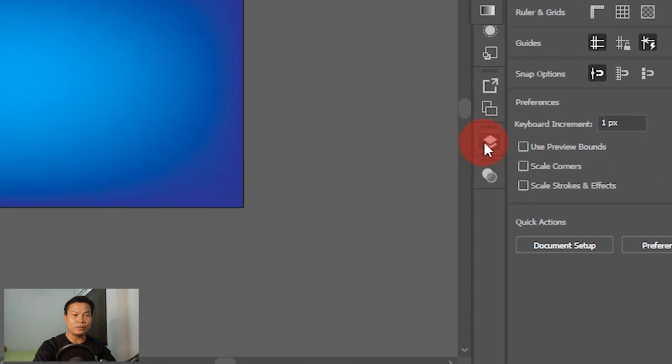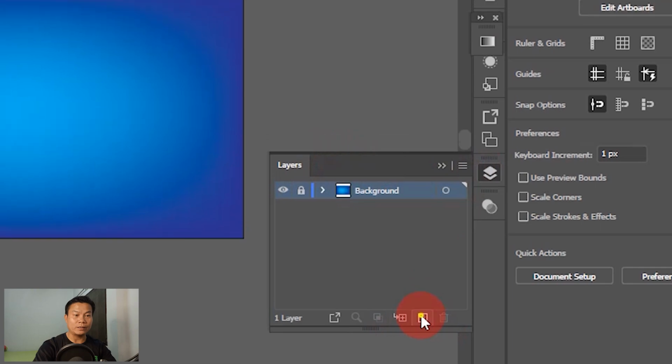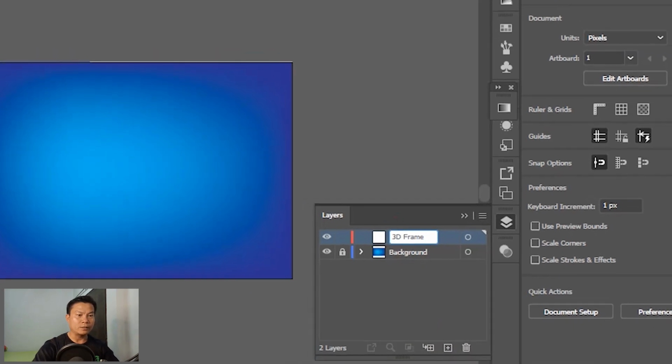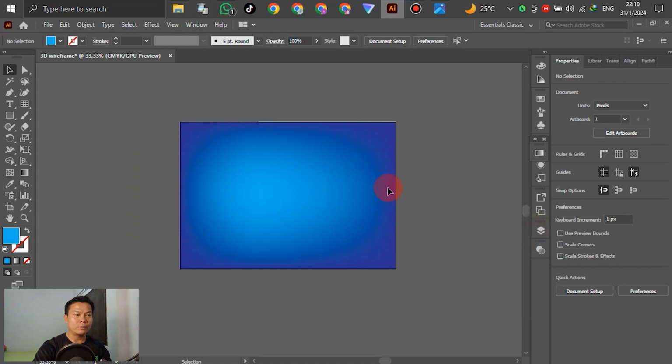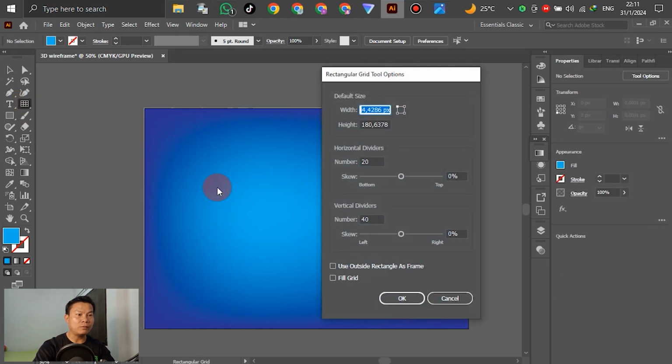So go to the layer and lock it here. After we have locked the layer, go to add new layer, write down 3D frame here. Okay, write down. So for the next, go to the rectangular grid tool and select here and put down.